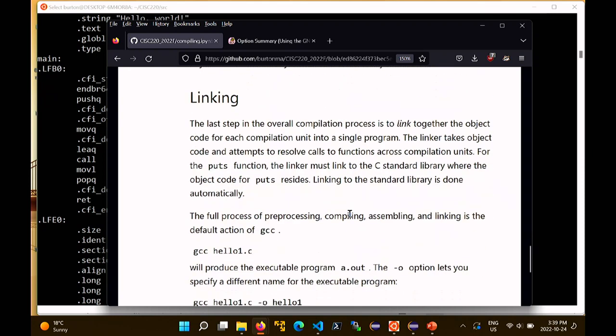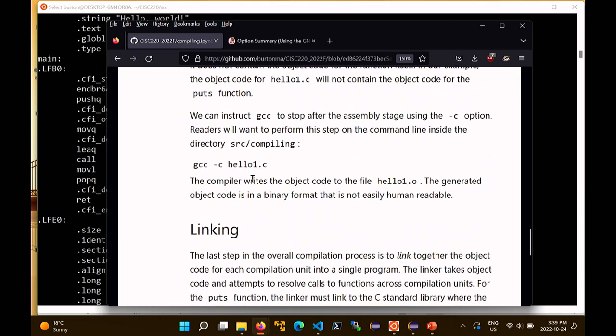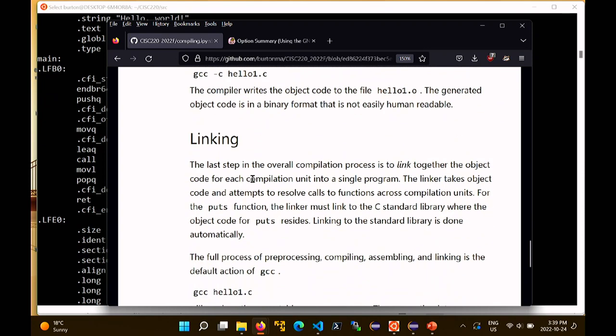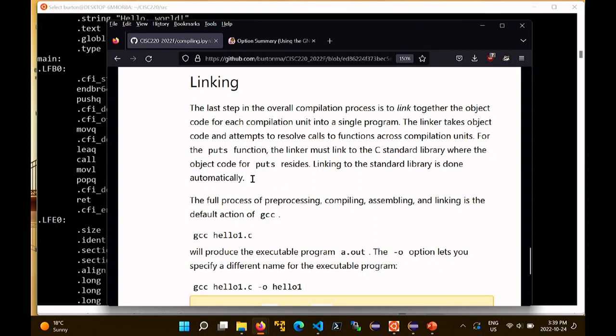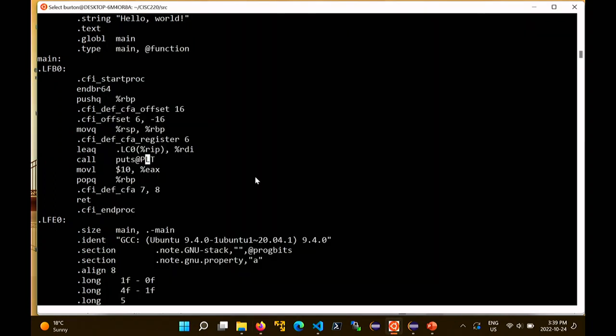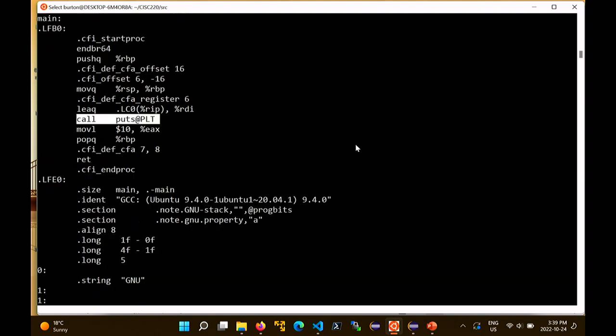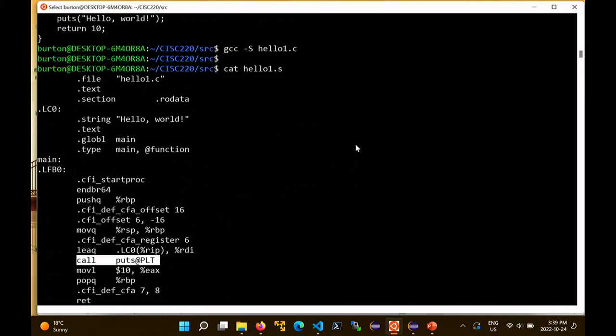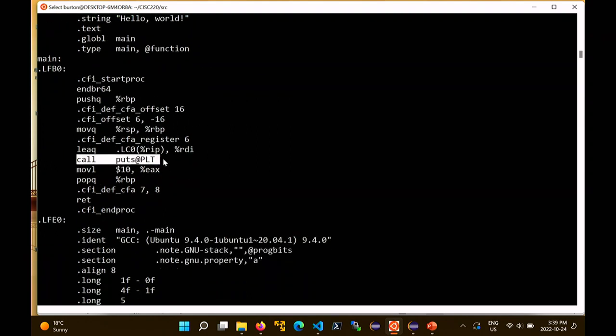Finally, in the last step, there's a step called linking. It's at the linking stage where all of the various pieces of your program are assembled into a complete program. One of the pieces is our object code from our hello1.c program. But there's something that's missing in both the assembly and the object code. There's the call to puts, but if you scroll through the assembly language code, you won't see a definition for the function puts. So there's the call, but we don't have the definition.